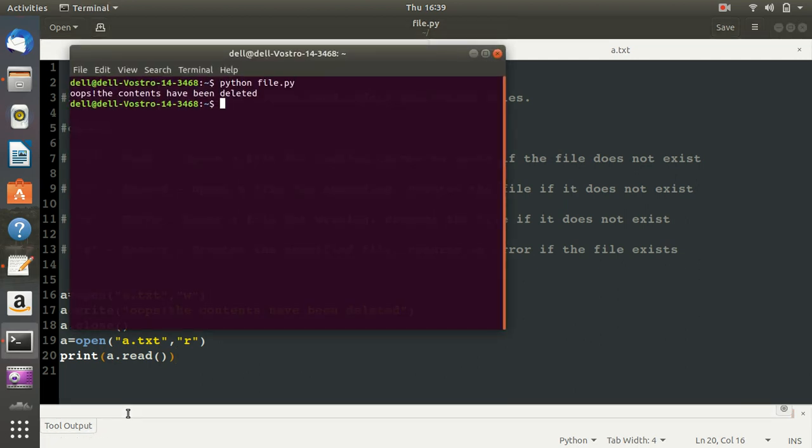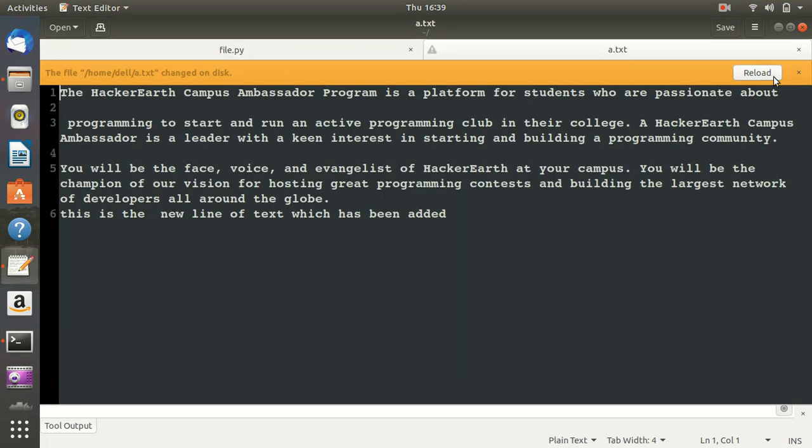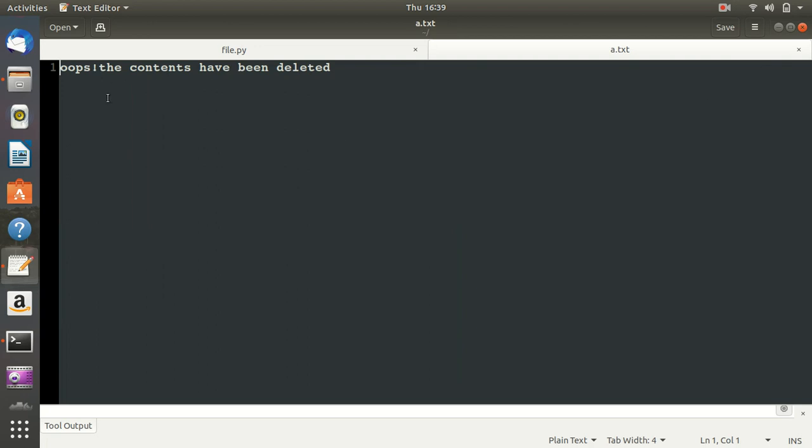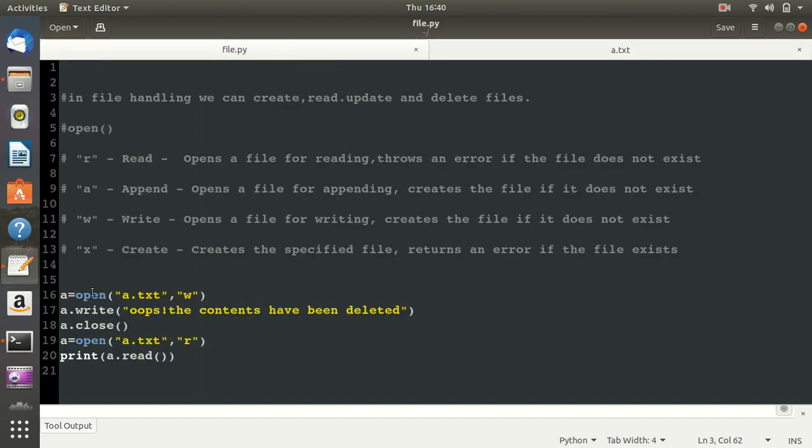Now let me see the output. We find that "oops, the contents have been deleted" is printed on screen. And now if we reload it, we find that the earlier contents of the a.txt file have been deleted, and only the things which we have written by using our program have been added in this file. So this is the way in which we can write a file.